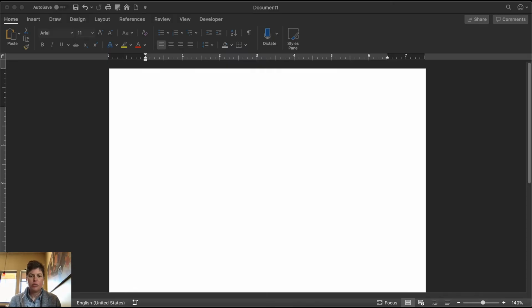Hey everybody, so today we are talking about how to format your paper in MLA formatting. First off, we're talking about MLA 8. So if any updates have happened since MLA 8, you're looking at the wrong tutorial here. But for MLA 8, this is how you will format your paper in MLA.